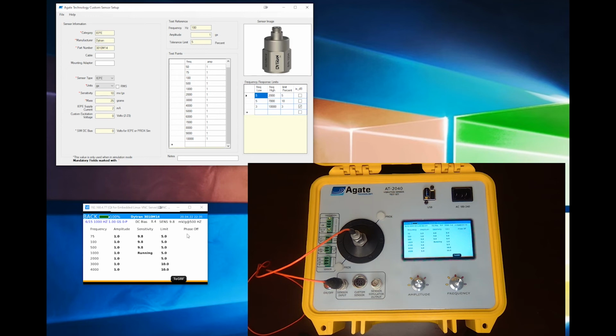Currently, we have the phase off, and we also have the pass and fail turned off, just for this demonstration here. So we'll go ahead and let that run.